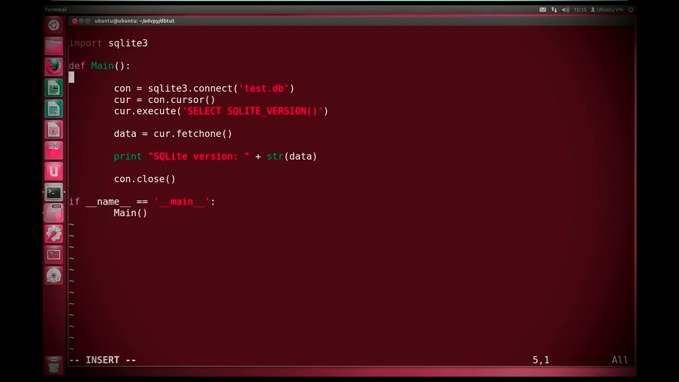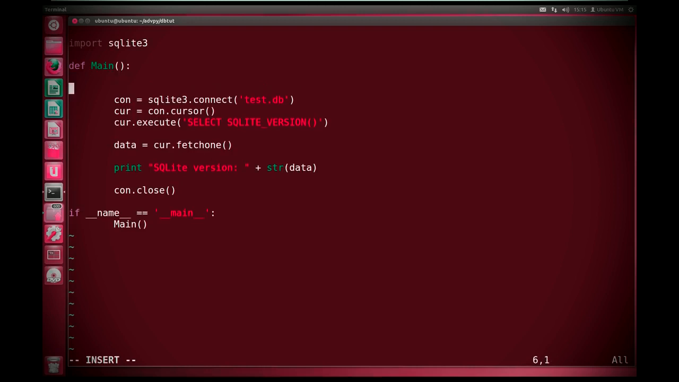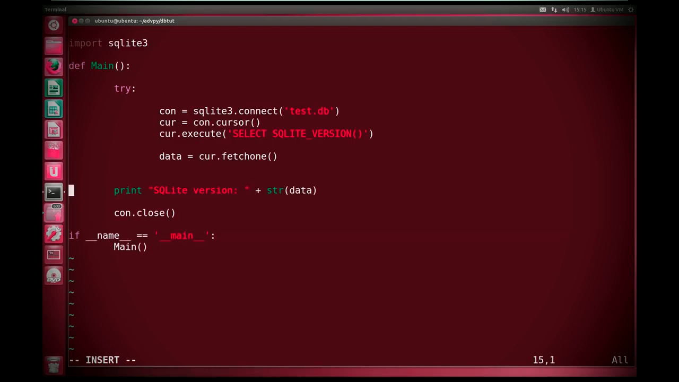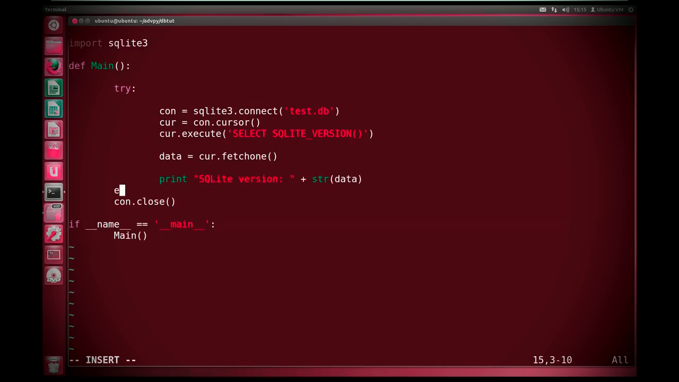So in our main, we're going to add a try. So we're going to do try, and this will handle all our connections. So inside our try, we're going to have all of our printing out and such happening. And then in our catch, well, our except, we're going to catch any sqlite3.Error and any other errors as e.